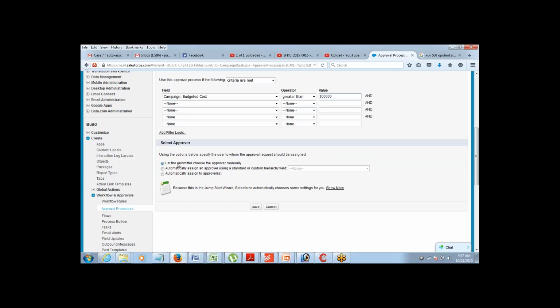Let the submitter choose the approver manually. Okay. Now selecting the approver. While you are trying to select the approver, you have the option of letting the submitter choose the approver manually, which means the person who's going to submit the record for approval will have the option of choosing the approver. Or you can automatically assign an approver using a standard or custom hierarchy field. Or you can automatically assign to a certain approver.